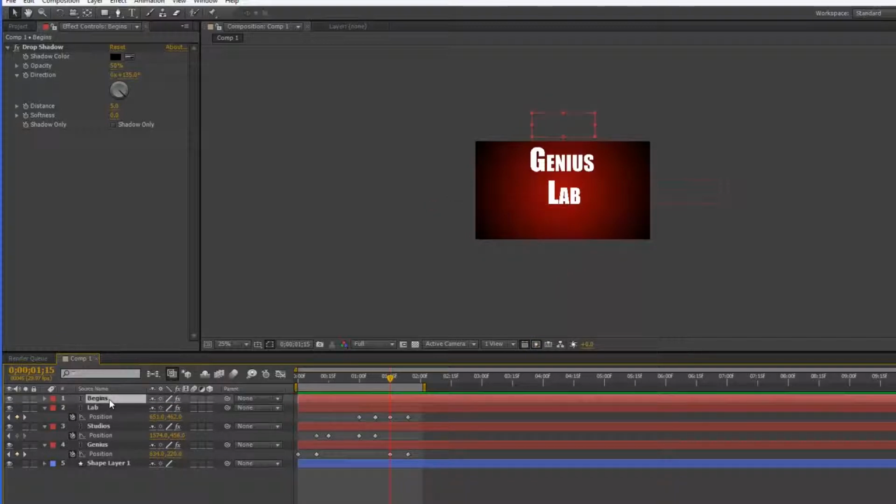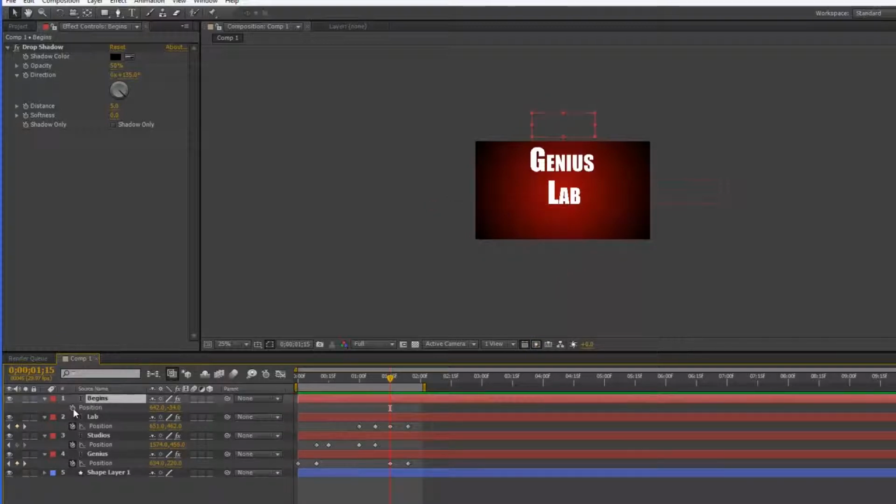I'm going to go to Begins, going to hit P to bring up the position. I'm going to start the stopwatch to start the animation, and as soon as they clear the screen, I'm going to bring the Begins in down on the Y axis. Okay, so now essentially this is what we have. Genius Studios Lab Begins.